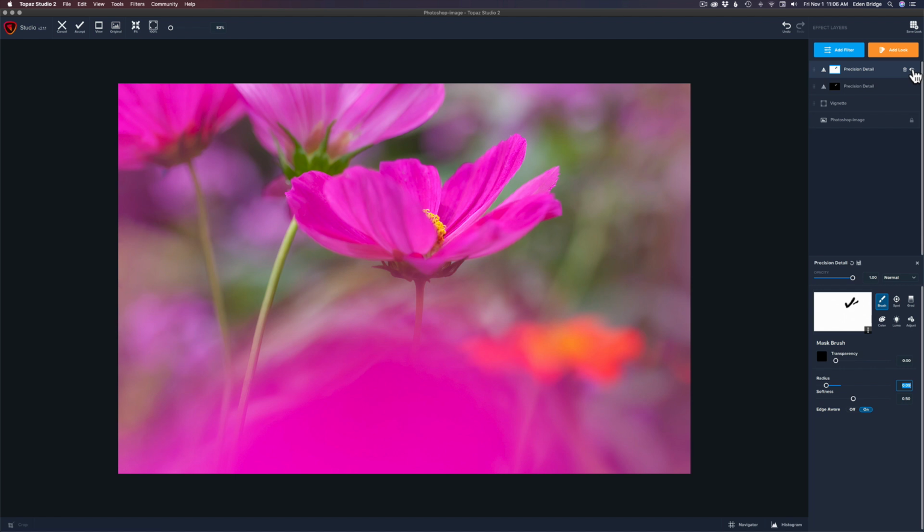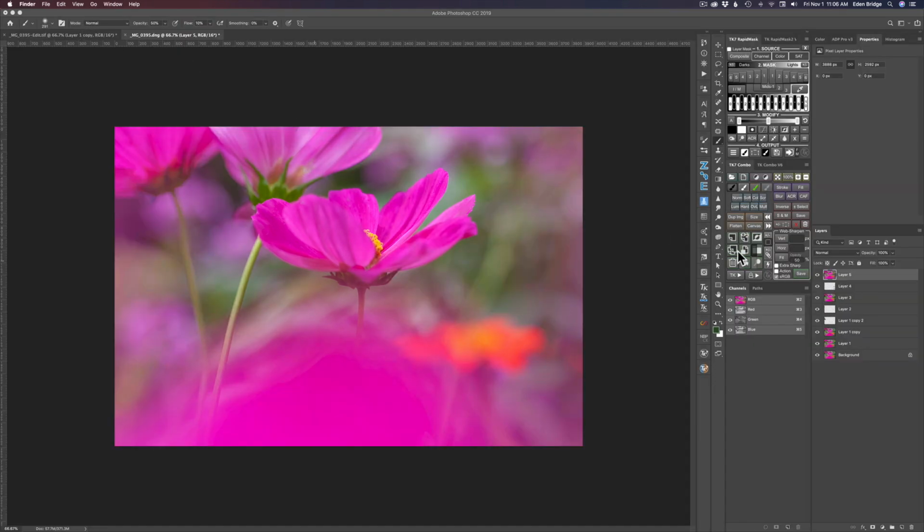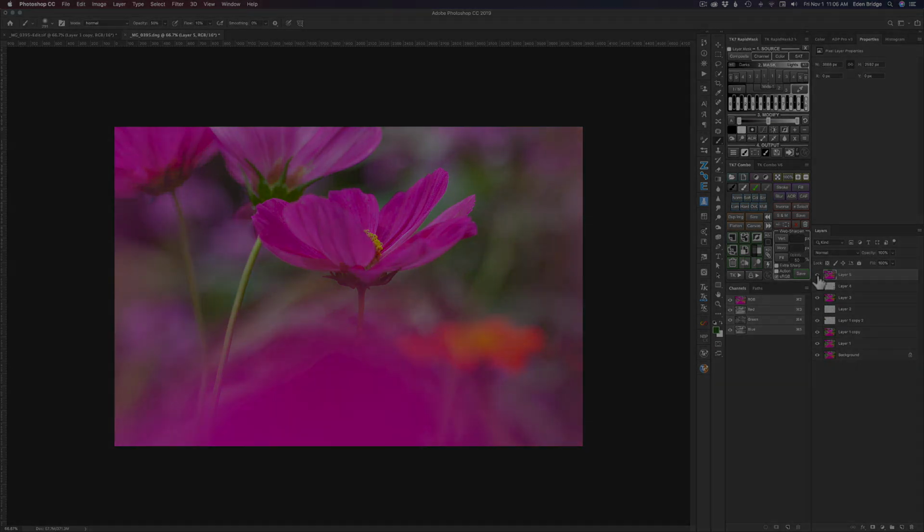So let's click the eyeball here. Here's the before and here's the after. See, it just adds a little bit more dreaminess to the image. And I think that's good. So I'm just going to come and click accept up here in the upper left-hand corner. That brings us back into Photoshop. So here's the before and here's the after. And I like it. I think it looks really good.